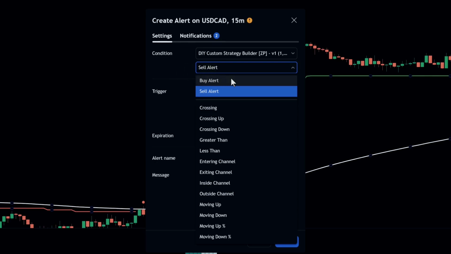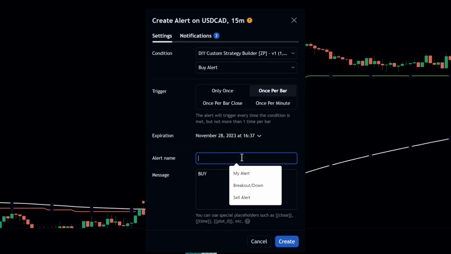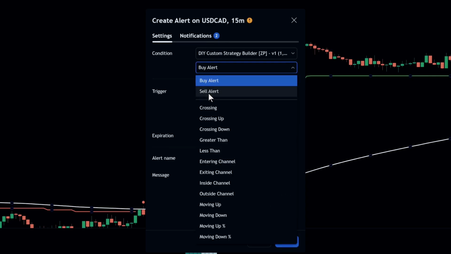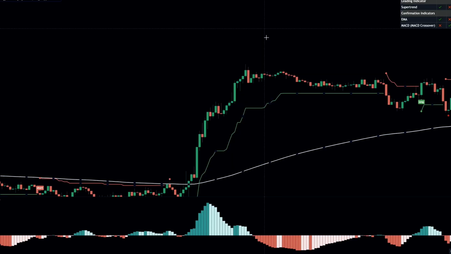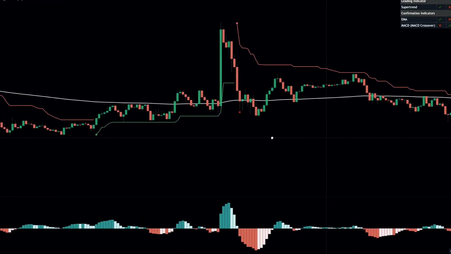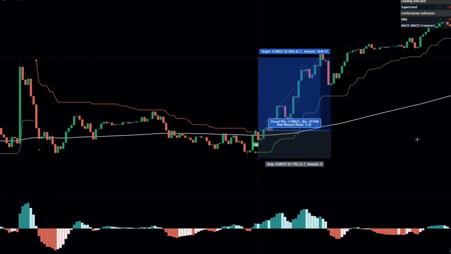To set a buy alert, click on it, choose to trigger it once per bar or once per bar close. Set the expiration to future time, give it a name like buy alert, add an alert message, and click create. Setting a sell alert works the same way. With this, you'll get notifications every time an alert is printed, so you don't have to stare at your chart every minute. And there you have it, a really interesting indicator you can use to partially automate your trading strategies.